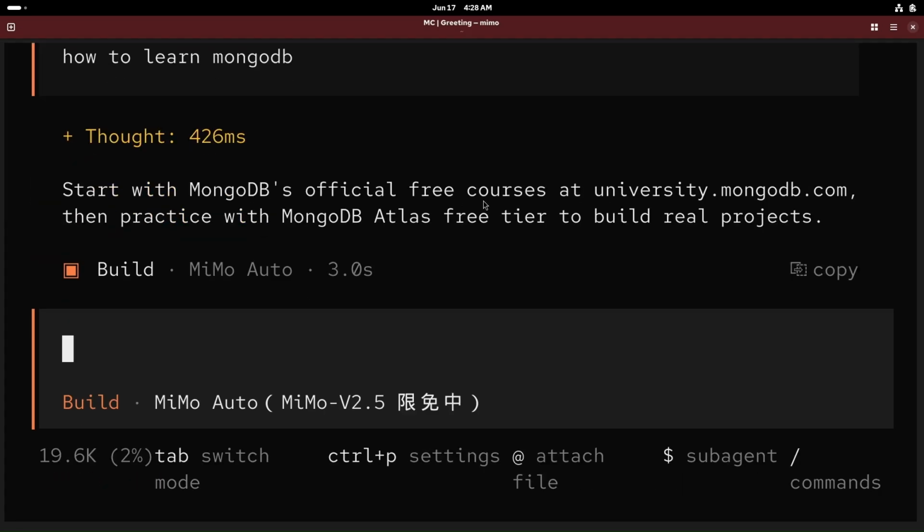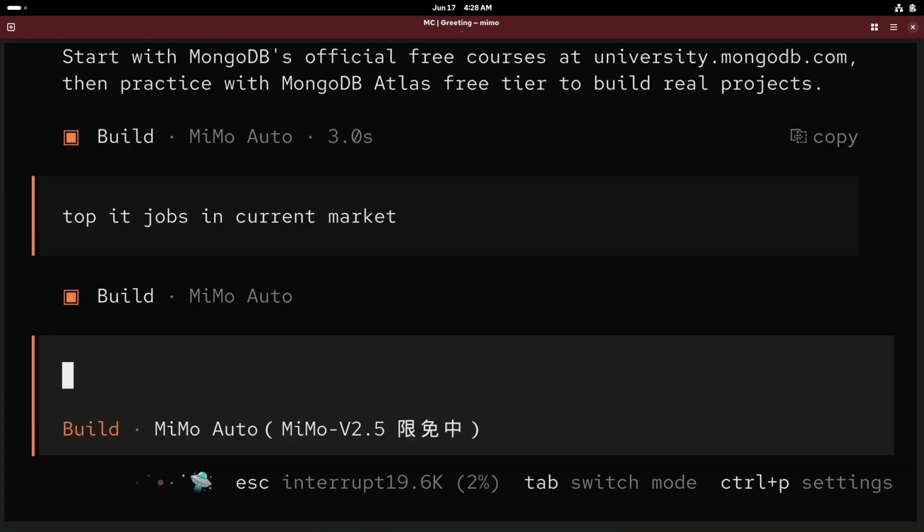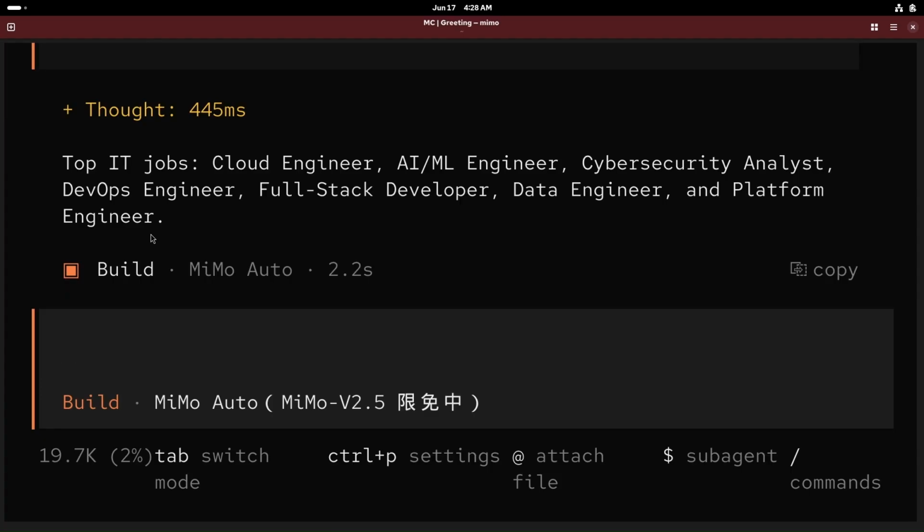So start with MongoDB official university, then practice MongoDB. After that, I'm going to ask about top IT jobs in the current market. So top IT jobs: cloud engineering, AI engineering, cybersecurity analyst, developer, full stack, data science, platform engineer.